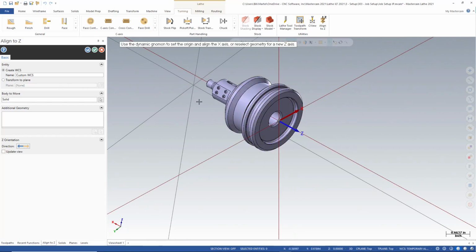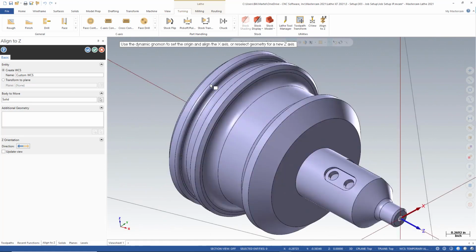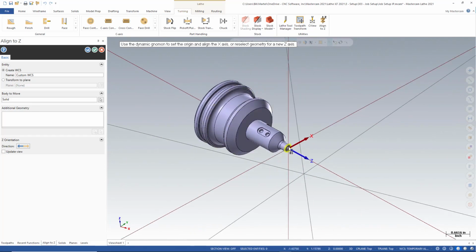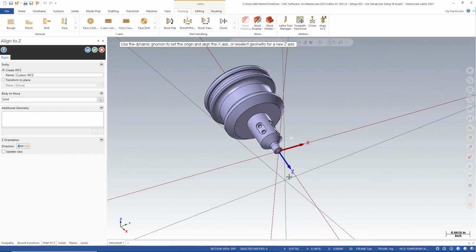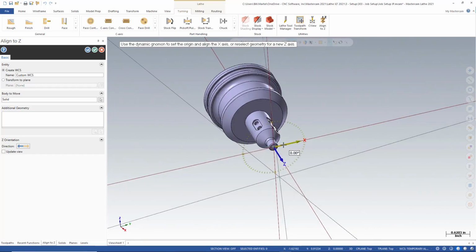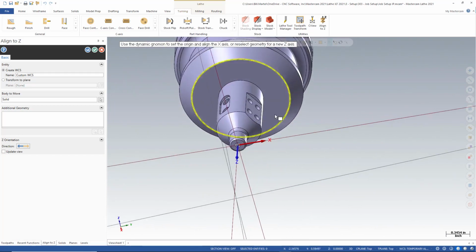I have different tools over here to work with this. If I come back and select this side here, it brings this end out. So it is sensitive to which side we're picking on. Now the other thing I'd like to do, and you can see it's starting to move the coordinate system around, is make this flat here lined up with C0.